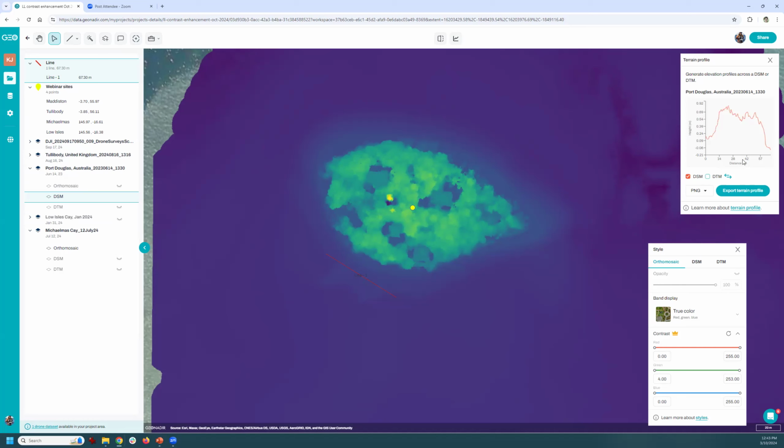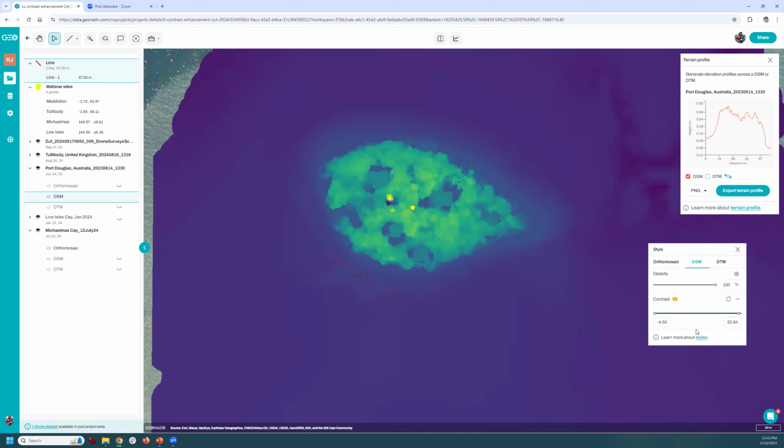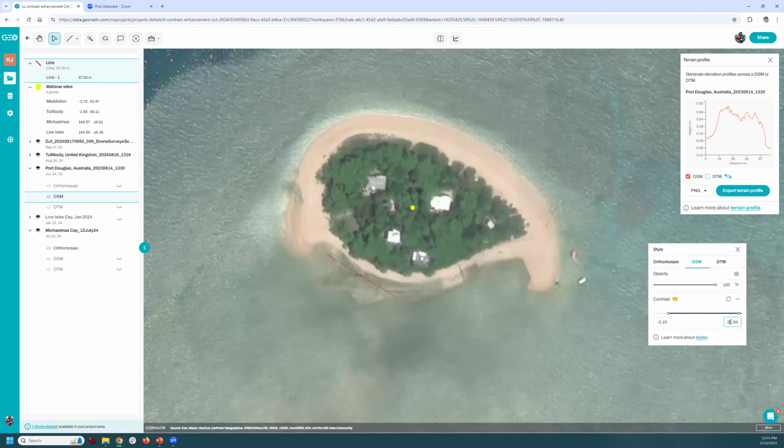What I can see is on the x-axis, that's the distance along this line that I've drawn, and the y-axis is my range of elevation values that I'm looking at. So I can easily see I've got a value in my DSM from between negative 0.09 all the way up to my max being 0.82. So if I then look at changing my contrast based on those values, I should get the most contrast in those areas. So let's change this to 0.1, so it was at 0.09.